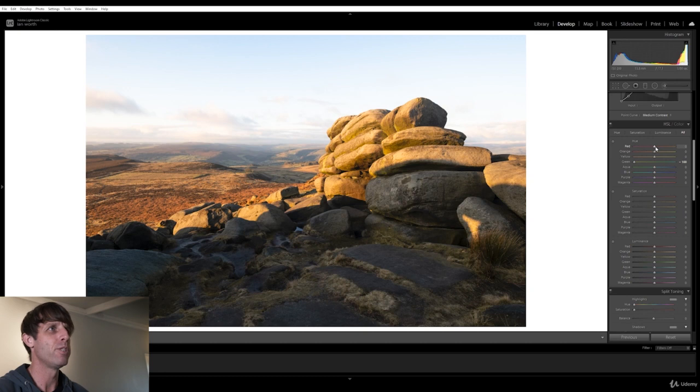I'm going to be boosting up the reds just a little bit to more towards the orange as well. So I'm going to be boosting that up to around about 30-ish, something like that, just to take the red out of the image and just add a little bit more orange, just to make it feel a little bit more warm overall.